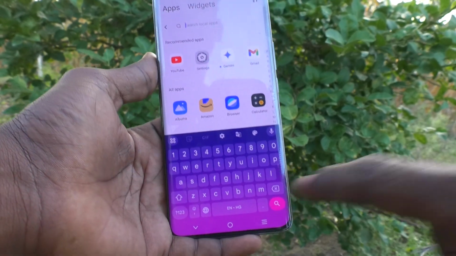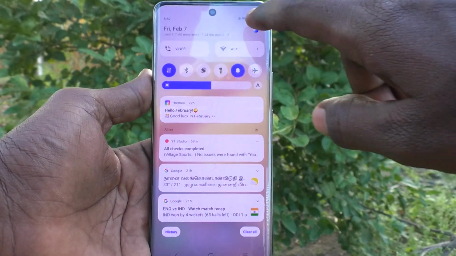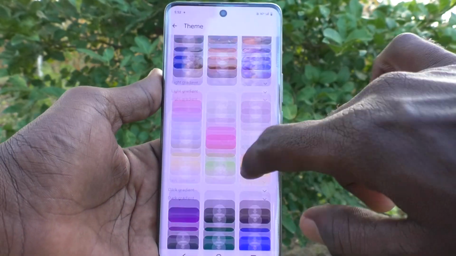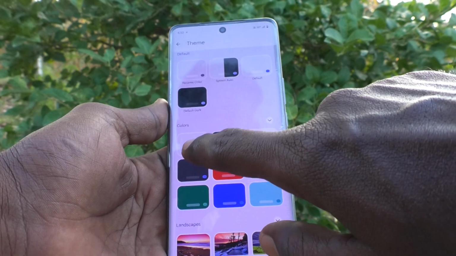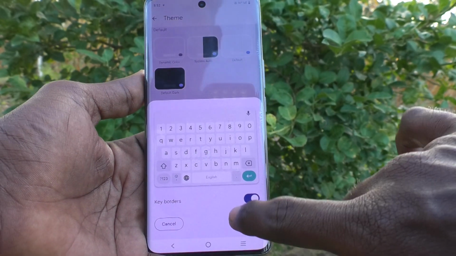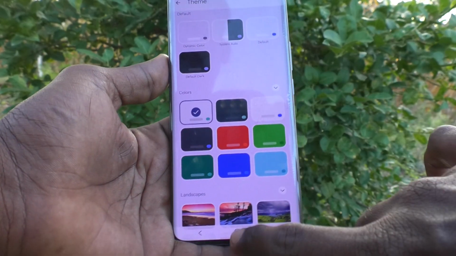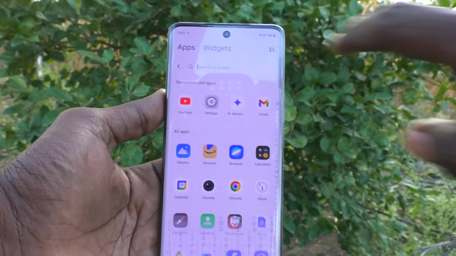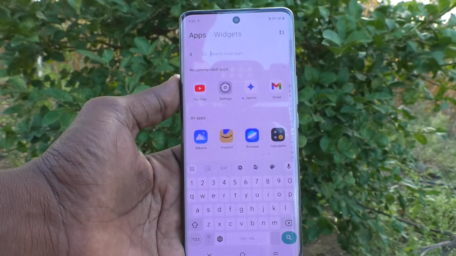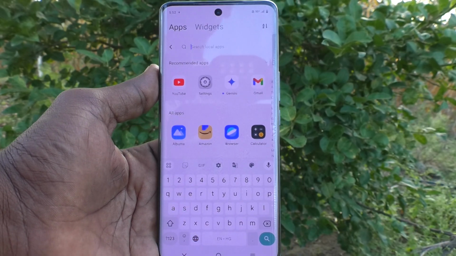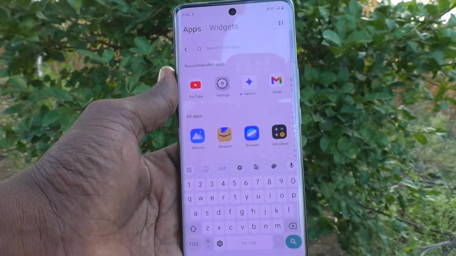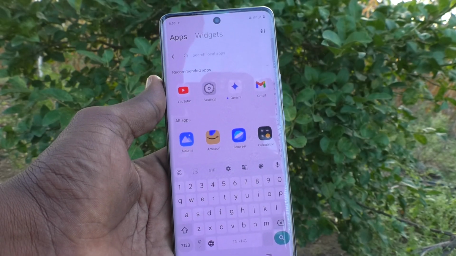Okay, suppose if you would like to get back to the default one, what you have to do, go to the same settings and just choose white and apply. Okay, see the changes. Yes, default keyboard color is now appearing. Okay, so in this way you can easily change to any color for your keyboard.